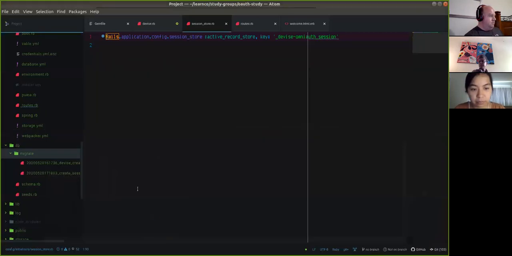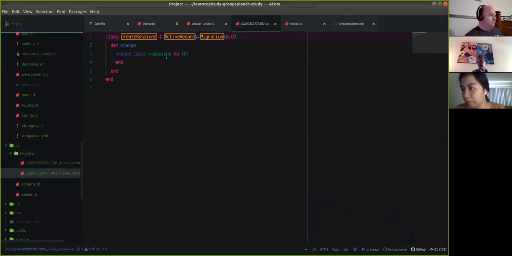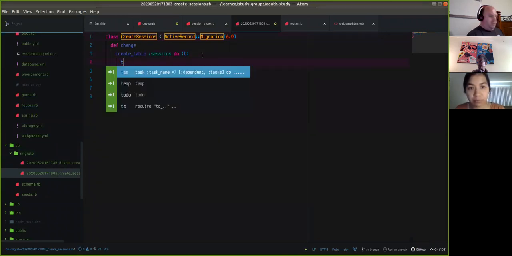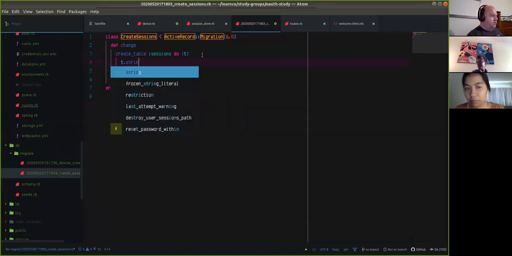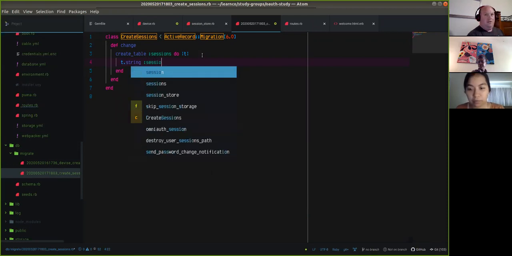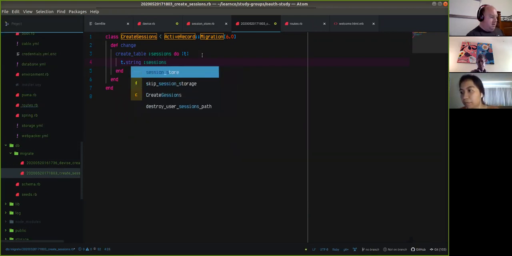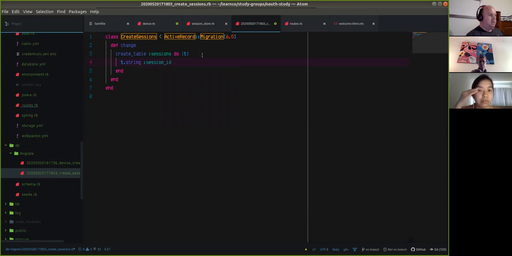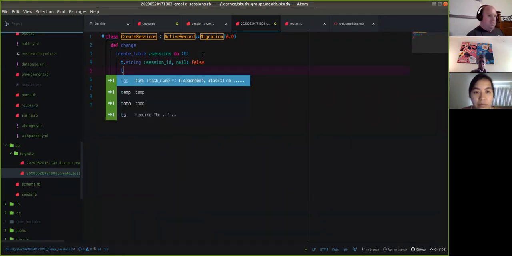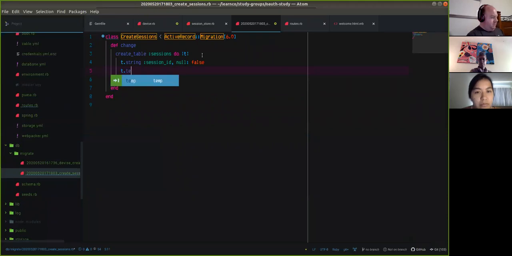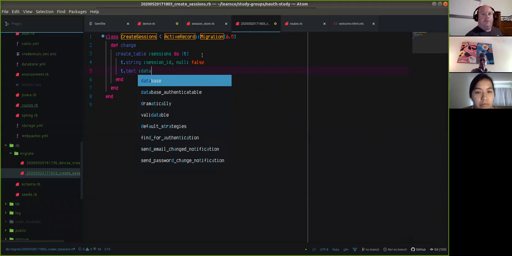Let's go in here. So the first thing you need in here is going to be a string, session ID, singular. This one you also do not want to come back as null. And then we're going to do text, data. Do you all know the difference between a string and a text?